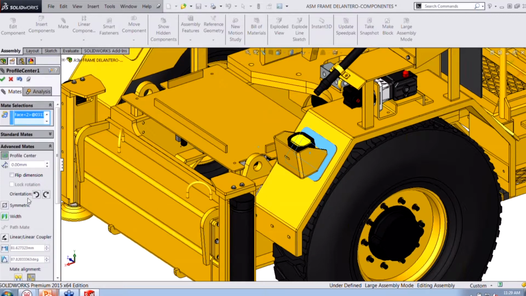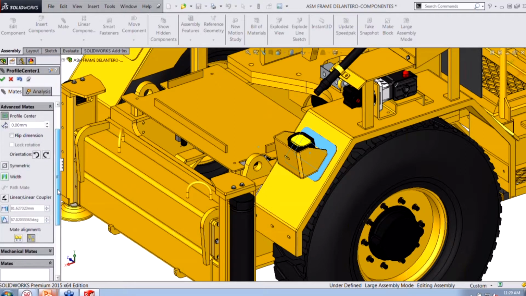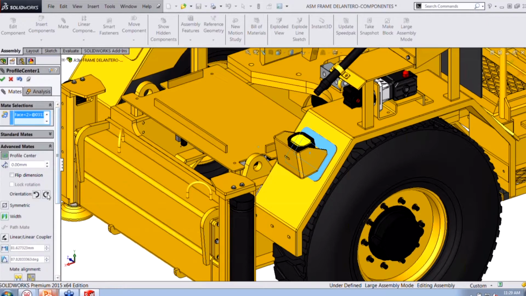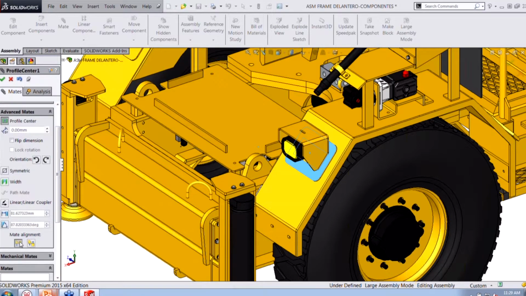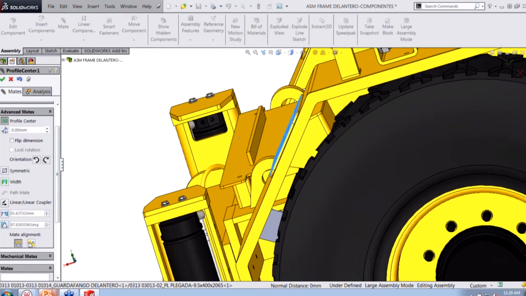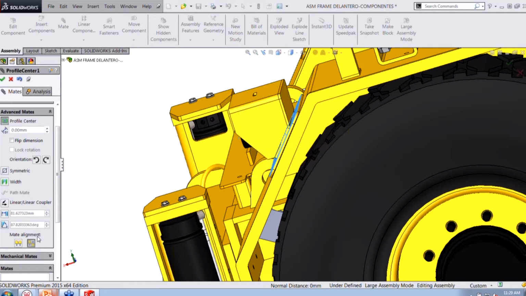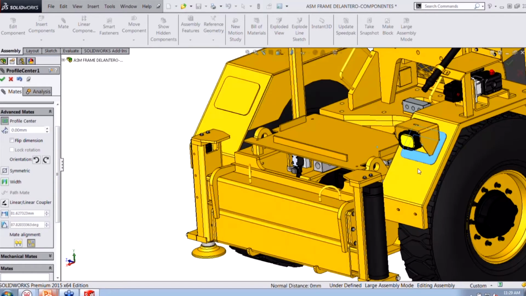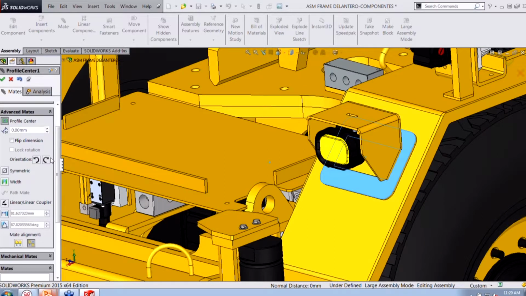Okay. And then this will allow you, for example, in this case, the light doesn't do me much good pointing up. I'm going to go ahead and rotate this in a clockwise direction. Okay. You'll notice that if it's reversed, the mate alignment and where it's going into the tire, it's not going to help us much. So I'm going to go ahead and reverse the mate alignment. Okay. And rotate it as needed.